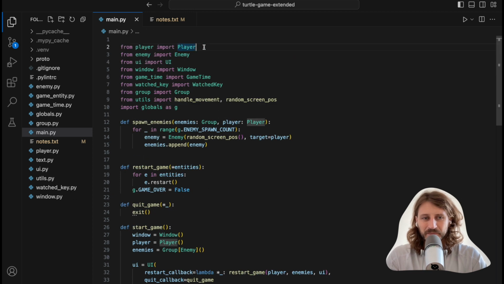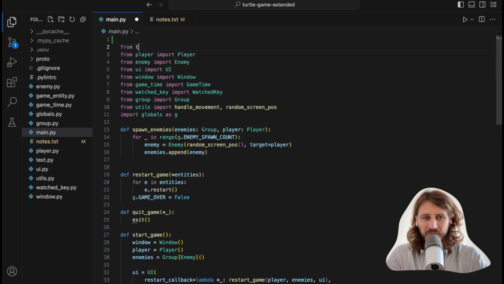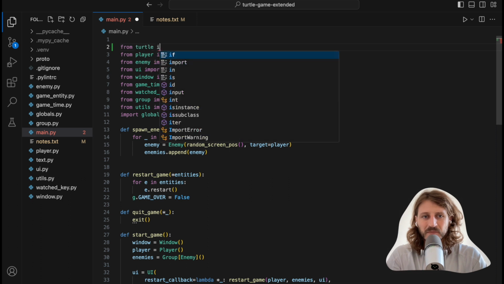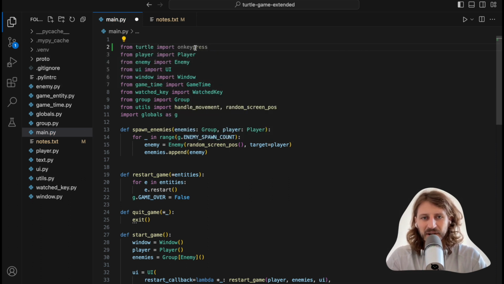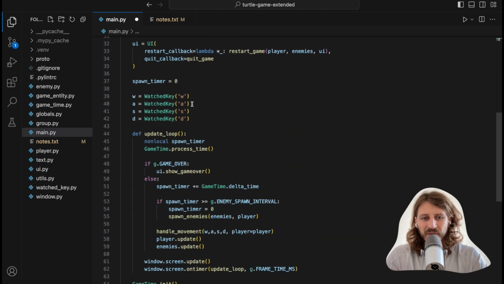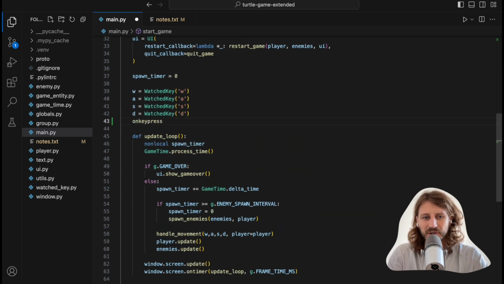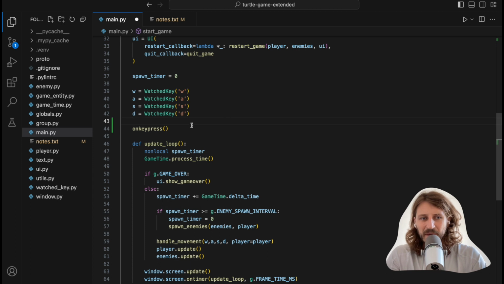Up here, in the imports, let's write from turtle import onkeypress. I think it's like this. And we'll go down here and we'll call onkeypress, and first we need to provide, I think, a function, and then the key we would like to call. Okay, so we'll just keep it empty.